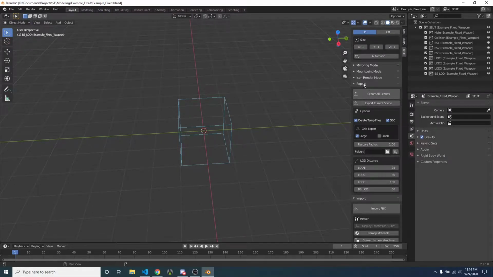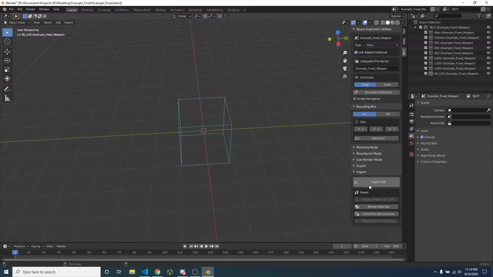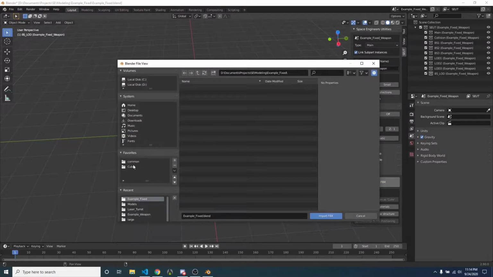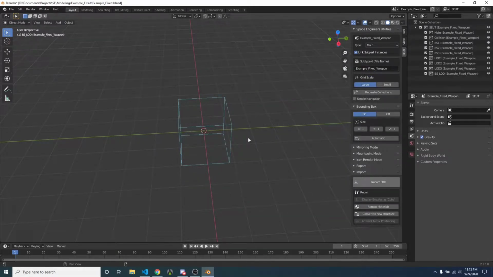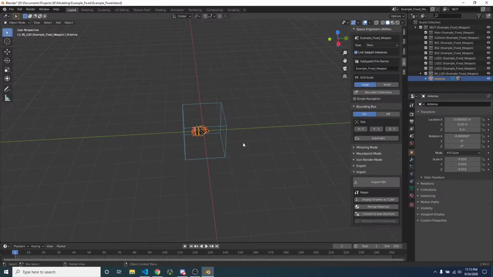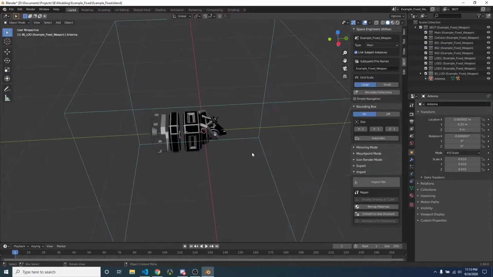You can also import files from the original Space Engineers FBX files. You can grab that from, where is it? It's under your SE SDK, original content, models, cubes, small antenna.fbx, for example. You can import it and it'll show up eventually, although not very well because I have some weird things going on.